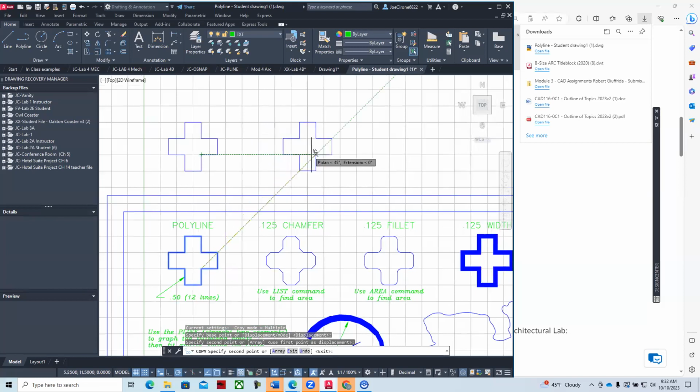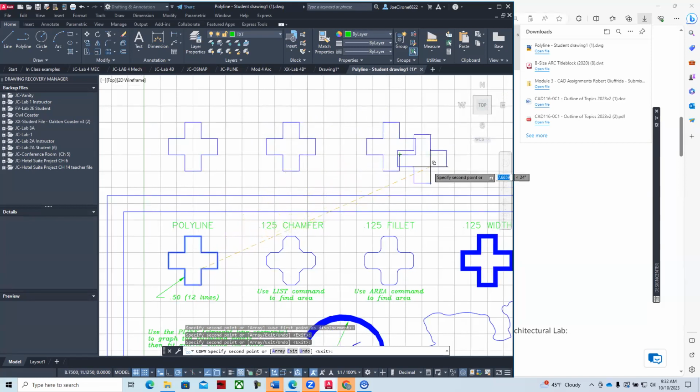And I can copy this over here as well a couple other times. But the idea behind the polyline exercise is to be able to change some of these. And so we calculated out the area for this, and we'll put that area and perimeter on the drawing like it says in the video.